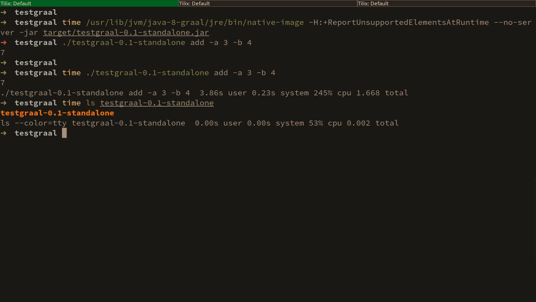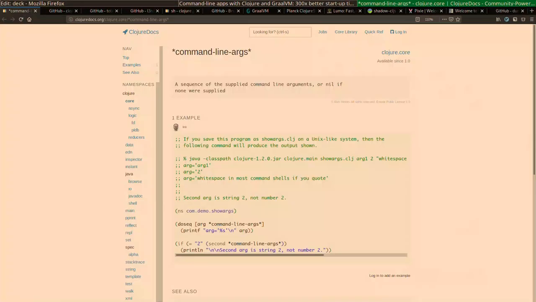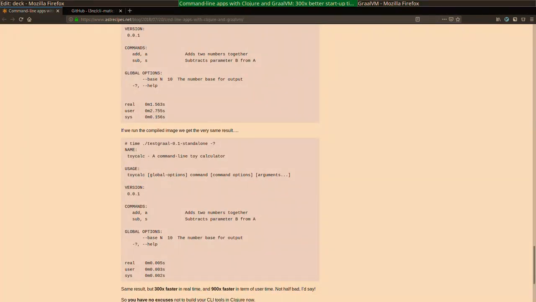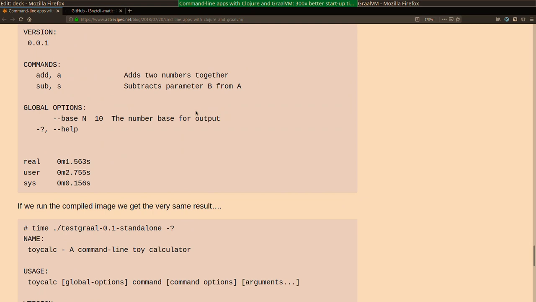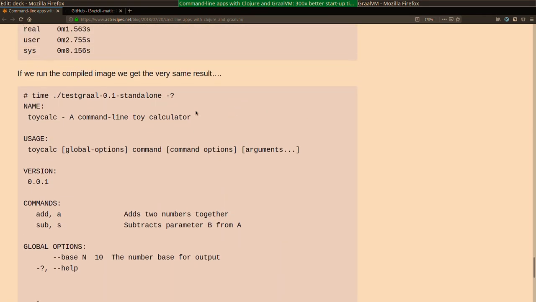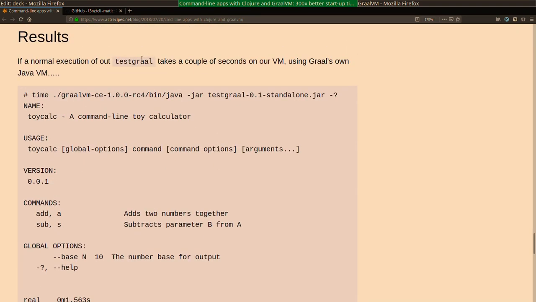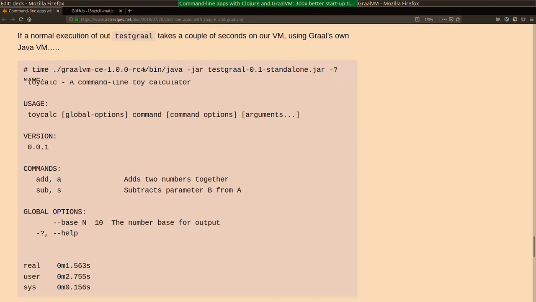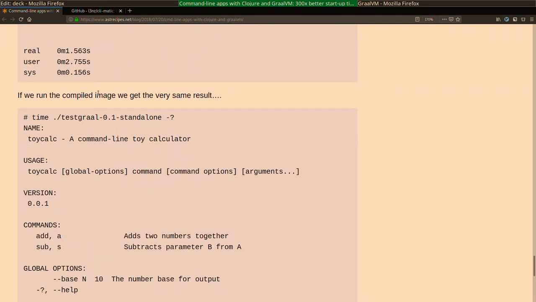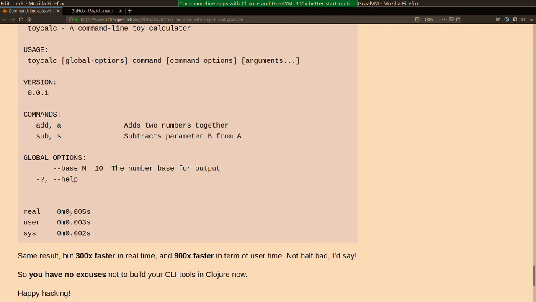So again, it's only for certain cases that you can use Clojure for this. But if you see the Clojure example that I used, they say that in the normal execution it takes 1.5 seconds, and the compiled image takes almost nothing.